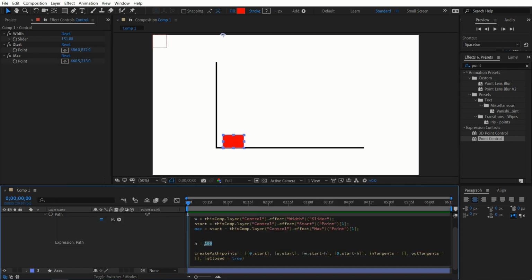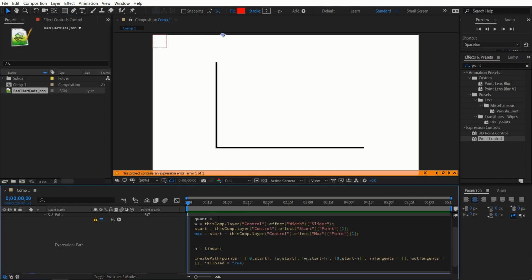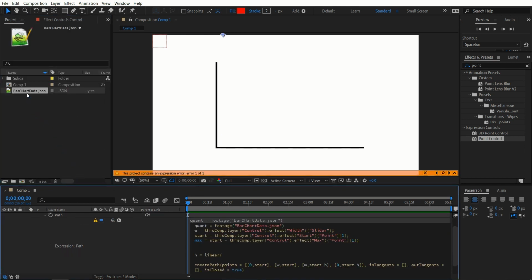So the height is going to be linear, open parentheses. What's the value we want to work with? Well, we want to work with our data. Come to think of it, we never actually imported our data, so let me do that really quickly. Let's see if we remember how to do this. It's going to be quant equals, we go back to our footage here, pick whip the footage dot source data. So I forgot to do that.